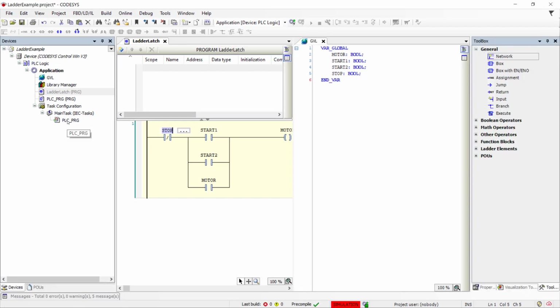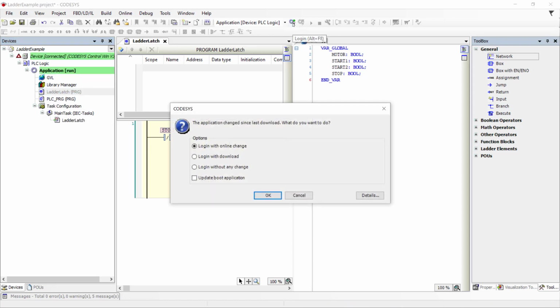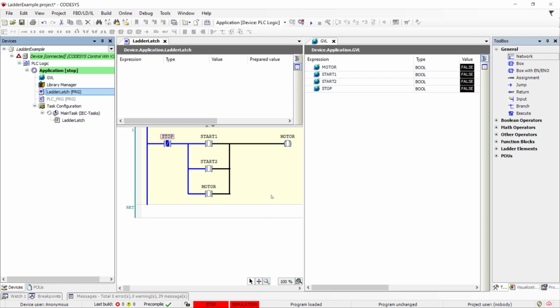Log out. This program I don't want to run. I can remove it from here. Just click delete. And I drag and drop the correct program to here. Try it again. Log in. Now I'm asked to log in with online change or download. It's a completely different program that I'm logging in with. Download. Okay. Now things are a bit better. This program is up and running. Just have to start it.